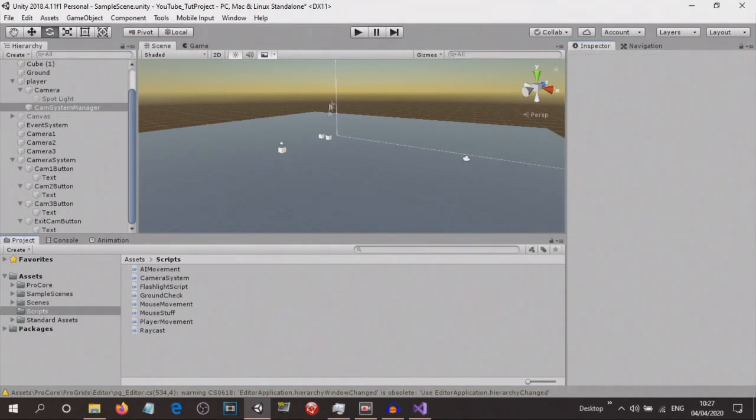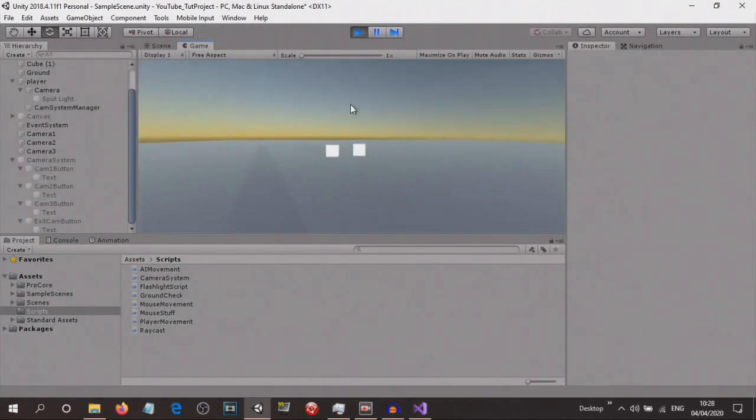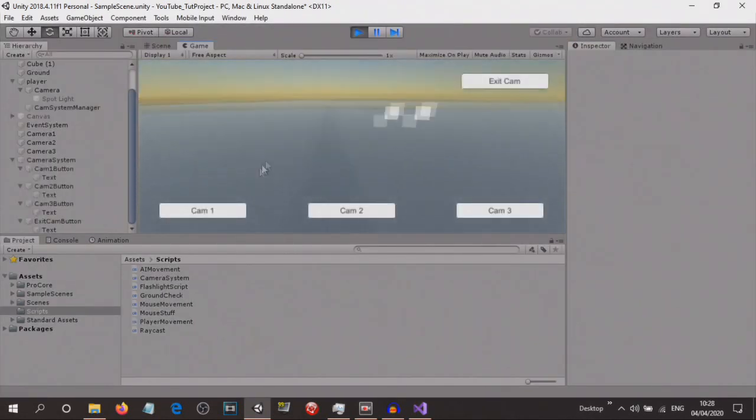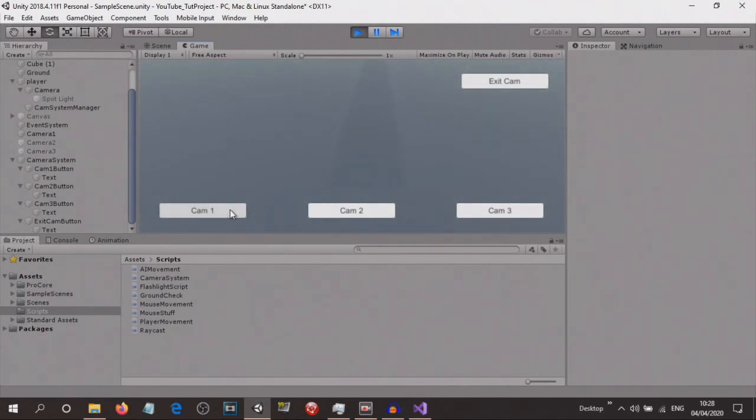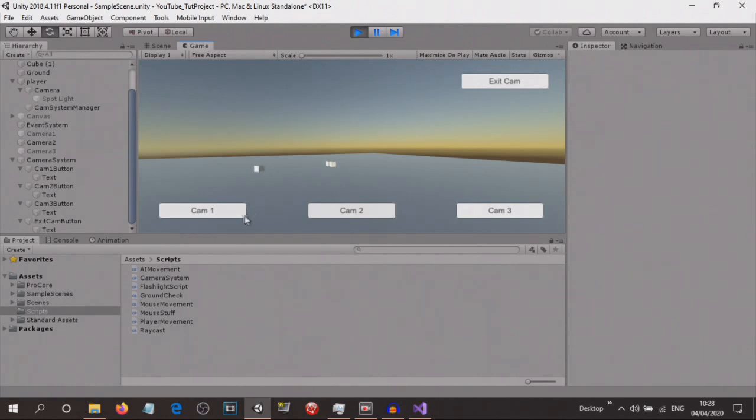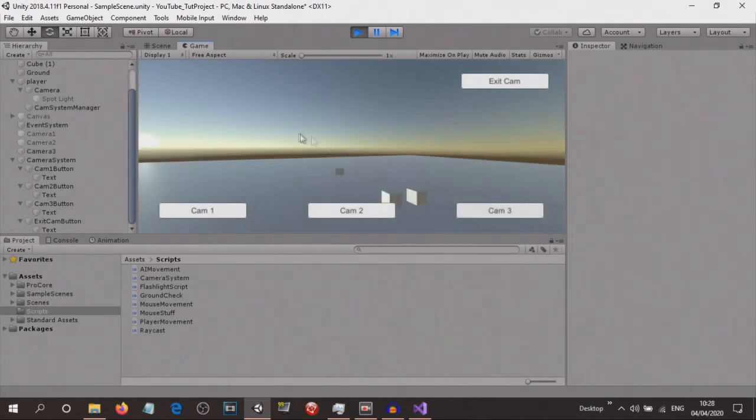So now, let's go back into the game. And now we're inside of the game. Let's open up our camera system. Now if we click on camera 1, if we click on, okay, what? Wait, what? Oh, okay, that was a little bit weird. It wouldn't change. Okay, so now the camera has changed. Camera 2, we're now looking at camera 2. Now camera 3, we're now looking at camera 3.